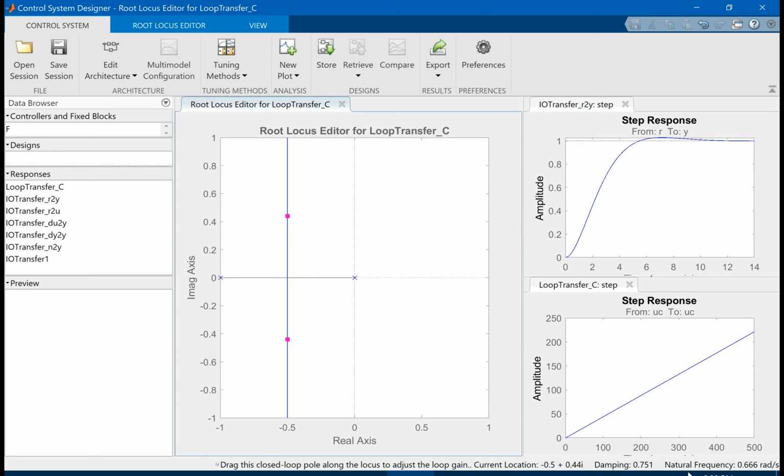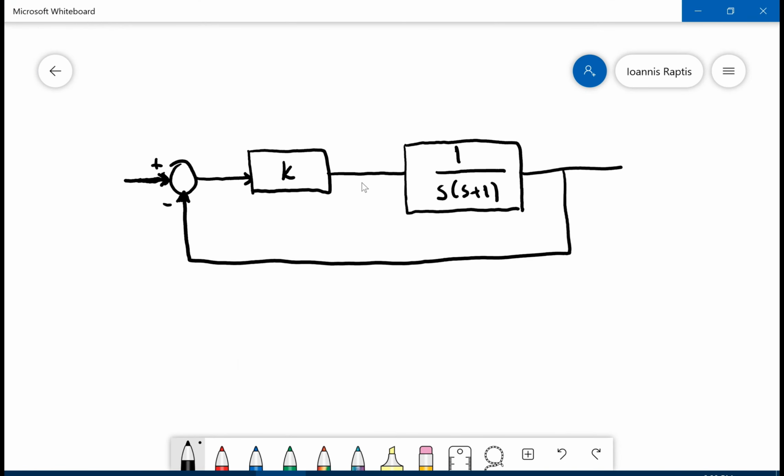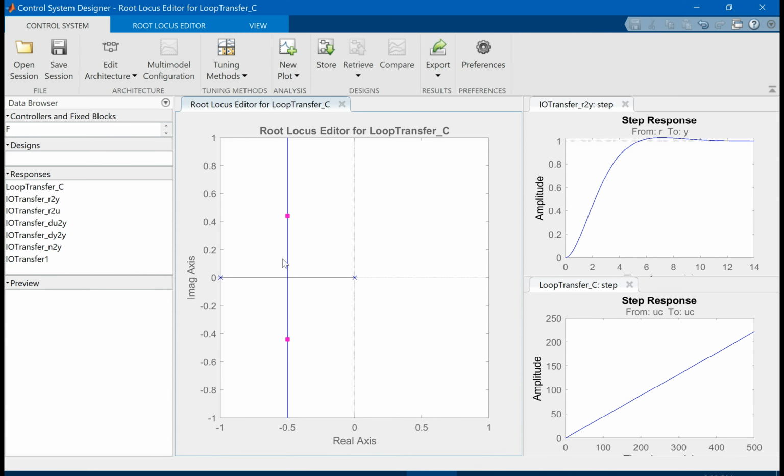In this case we have a second order one, so this is going to be the damping and natural frequency for the current value of gain k. But you also need to remember that this is the control system that we are looking at right now. Pretty much we are just changing the value of the gain k, and for different values of the gain k, the root locus gives us the location of the poles of the closed loop system.